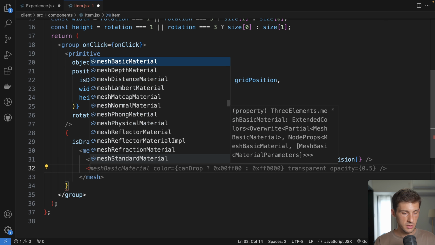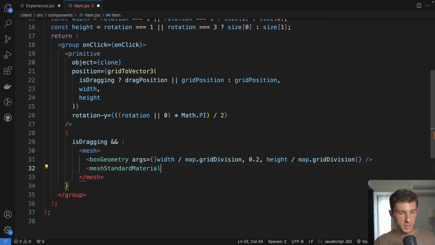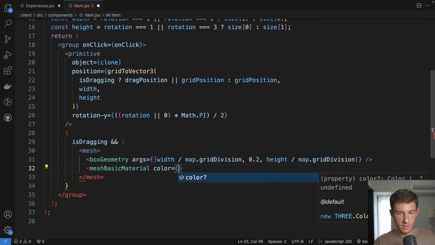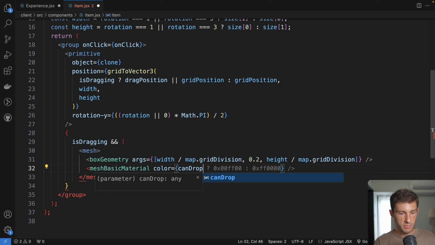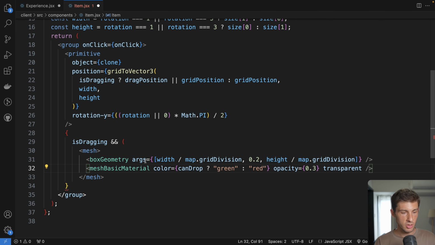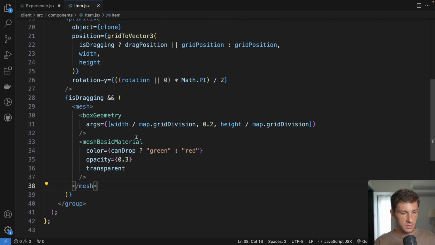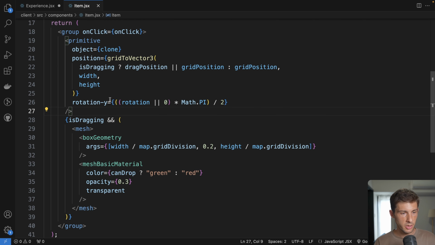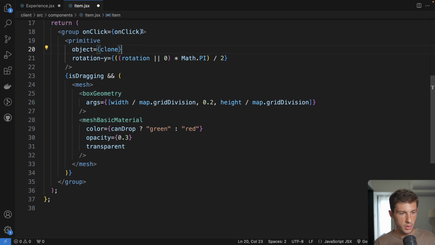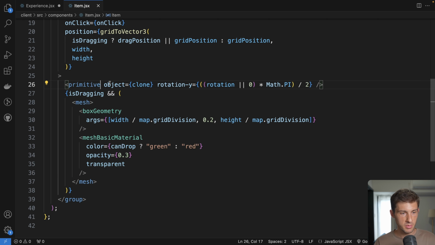We will also need a mesh standard material. Well, even a basic one should be okay. The color: so, can we drop? If canDrop, it will be green. Otherwise, it's red. We'll set a low opacity, so it's just an indicator and it's not affecting too much the experience. And transparent. We need to close it and it should be fine. And we also need to move the position to the group and not only the primitive. Let's give it a try.